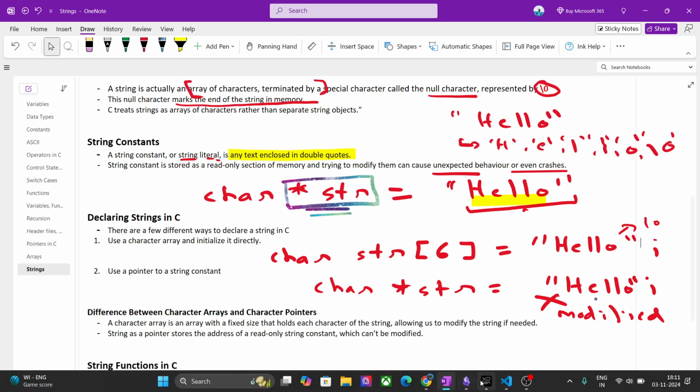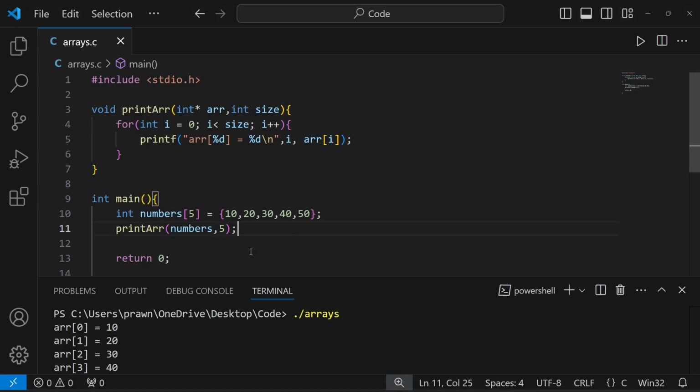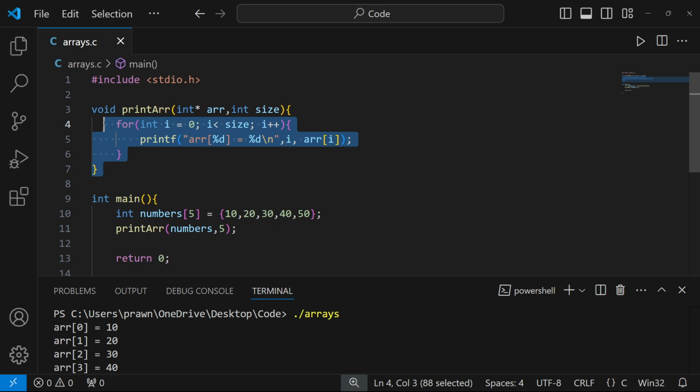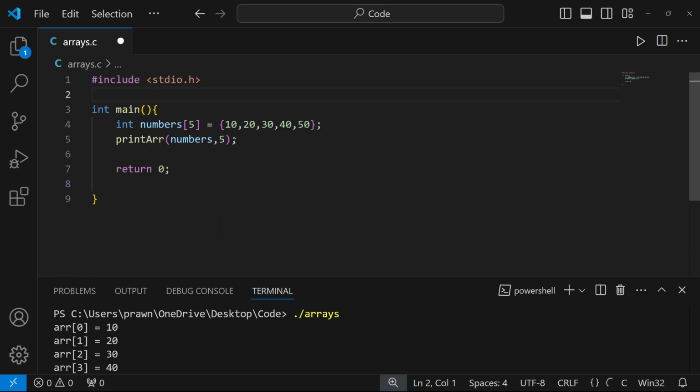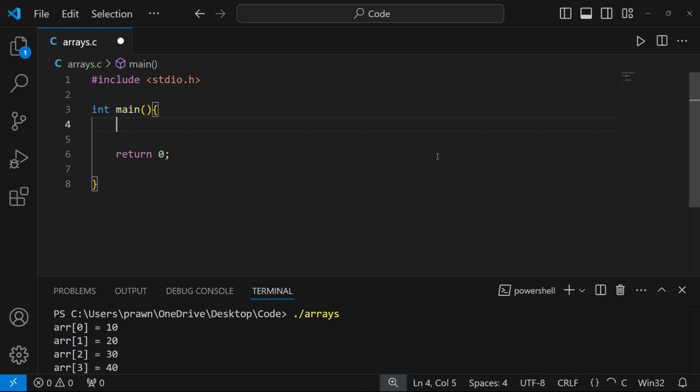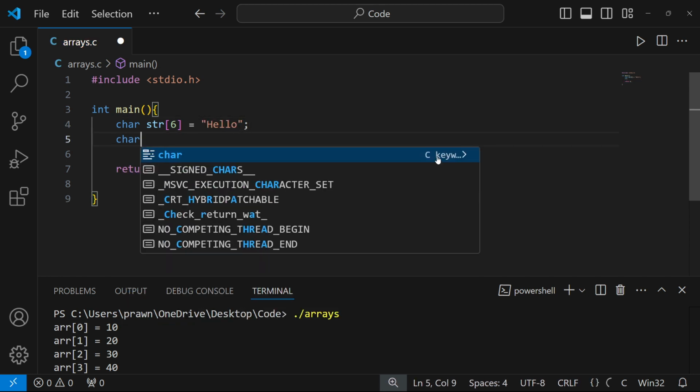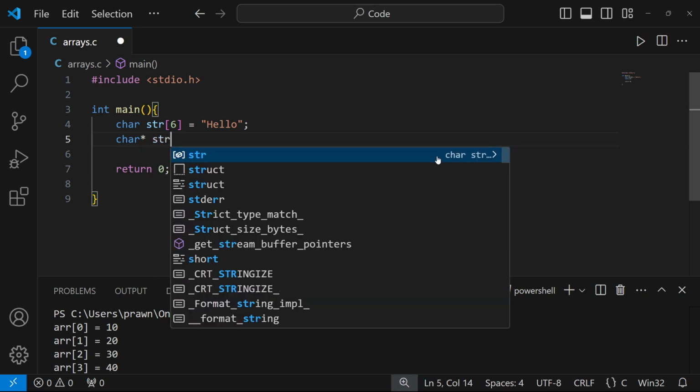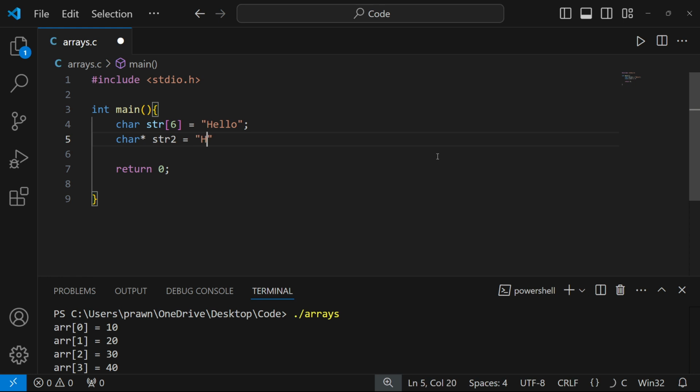So let's see this with the help of an example. What I will do here is define two strings. char str1[6] equal to "hello", and I'll define another string, char *str2, this is a character pointer, equal to "hello".